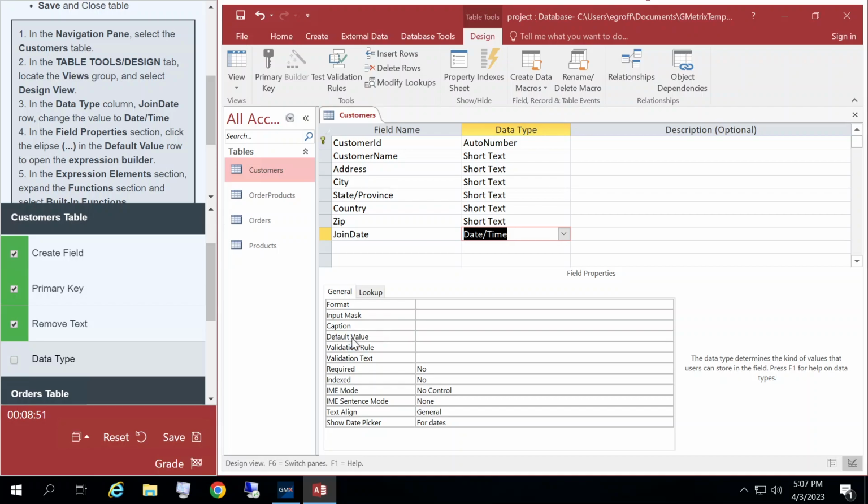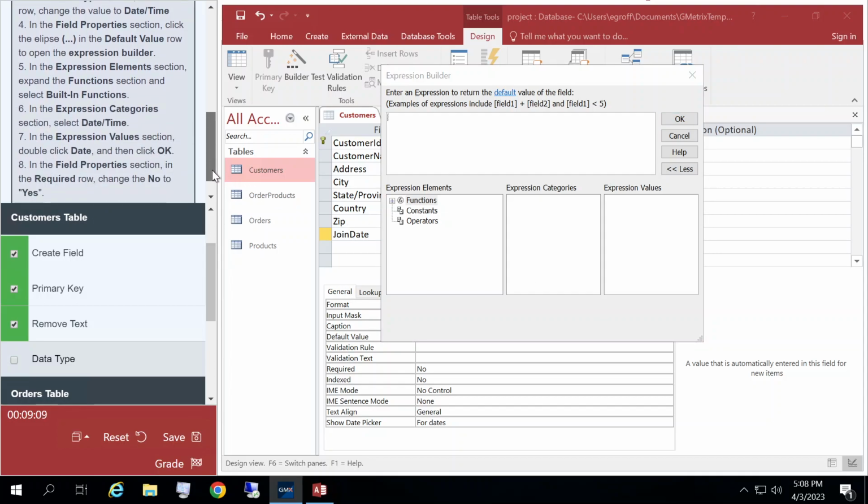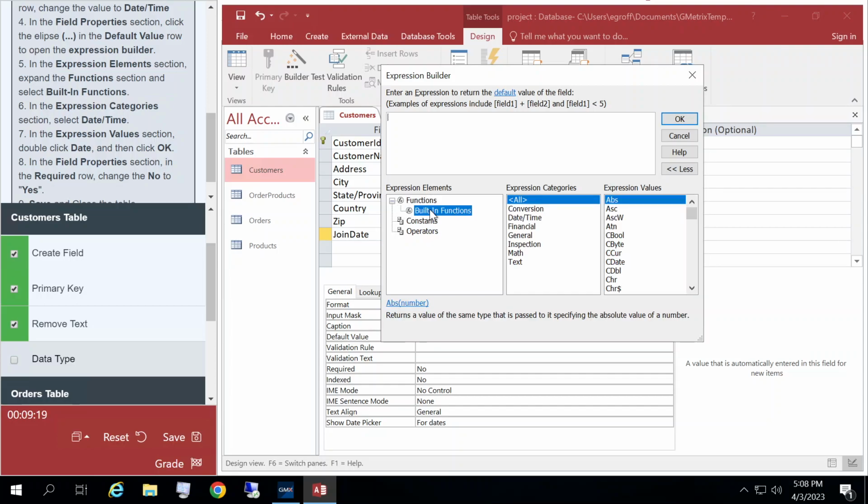So here we have our default value down in our field property section. If you click to the right column there, you can see you get the 3 little dots, our ellipse. We're going to click to select that. And in our expression elements section, which is located here, we want to expand functions by hitting that plus sign. Then we're going to select built-in functions.